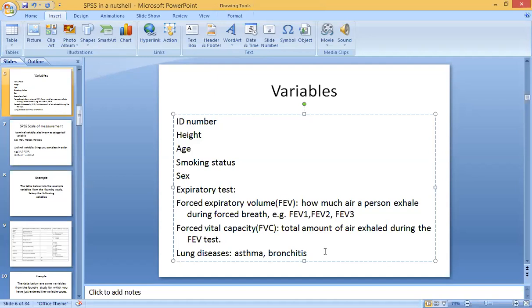Then we also want to know if they have any lung diseases like asthma, bronchitis. So this also has to be part of it. We need to know if these workers have any lung issues. All right, we need to put it into our data analysis. These are the variables we're going to be working with.